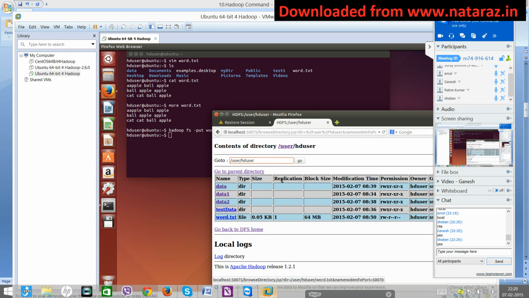Is it not? Now you see, what is the replication factor? 1. What is the block size? 64 MB. Its actual size is 0.05, but the block size is 64 MB. Clear on this?